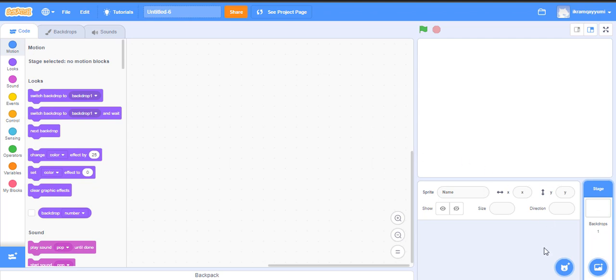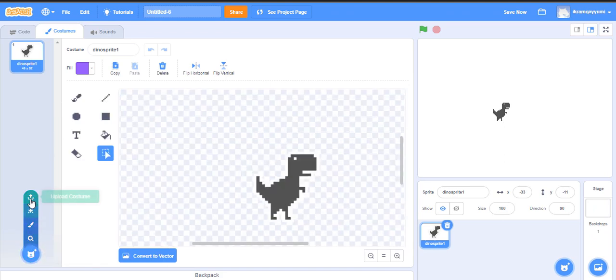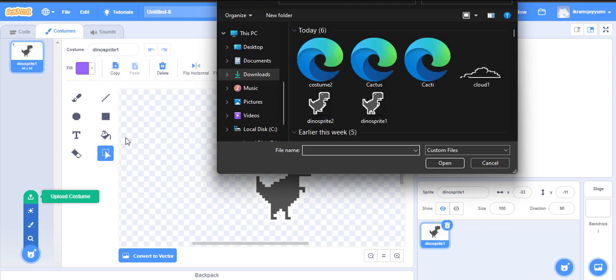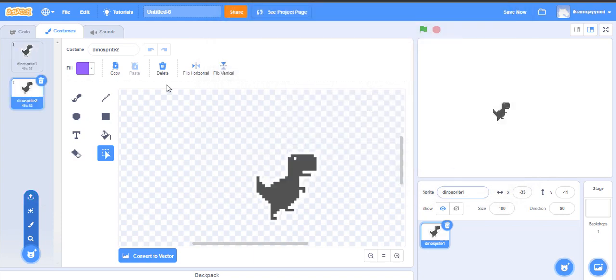So first let's start with the Dino sprite. I will upload the Dino sprite. Okay, the sprite is available. For the sprite, I would like to give one more costume so I can make him move, like an animation or with code, so it looks like he's running. That's why we will use two costumes. I'm going to upload the second one. Okay, second upload, two of them available.